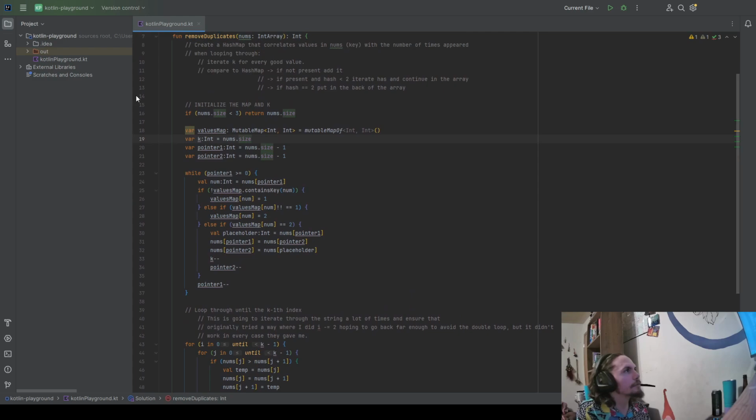And then we can look at my code here. So if nums size is less than 3, so if it's just 1 or 2, obviously that's a base case. You can't have more than 2 if there's only 2 in it, so we're just going to go ahead and return the size.